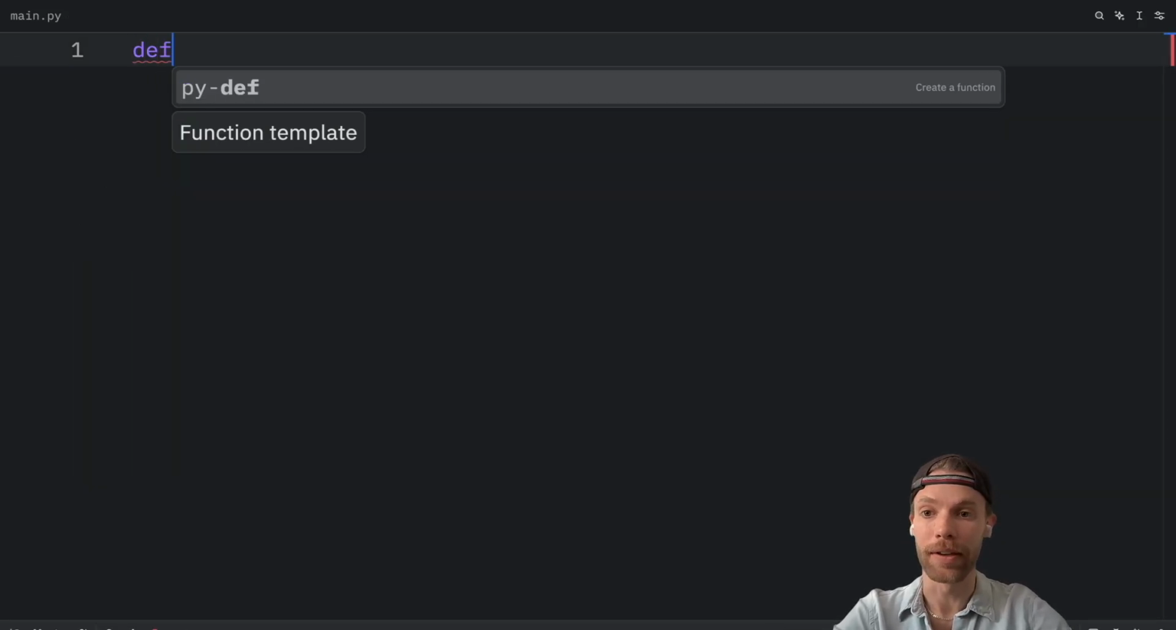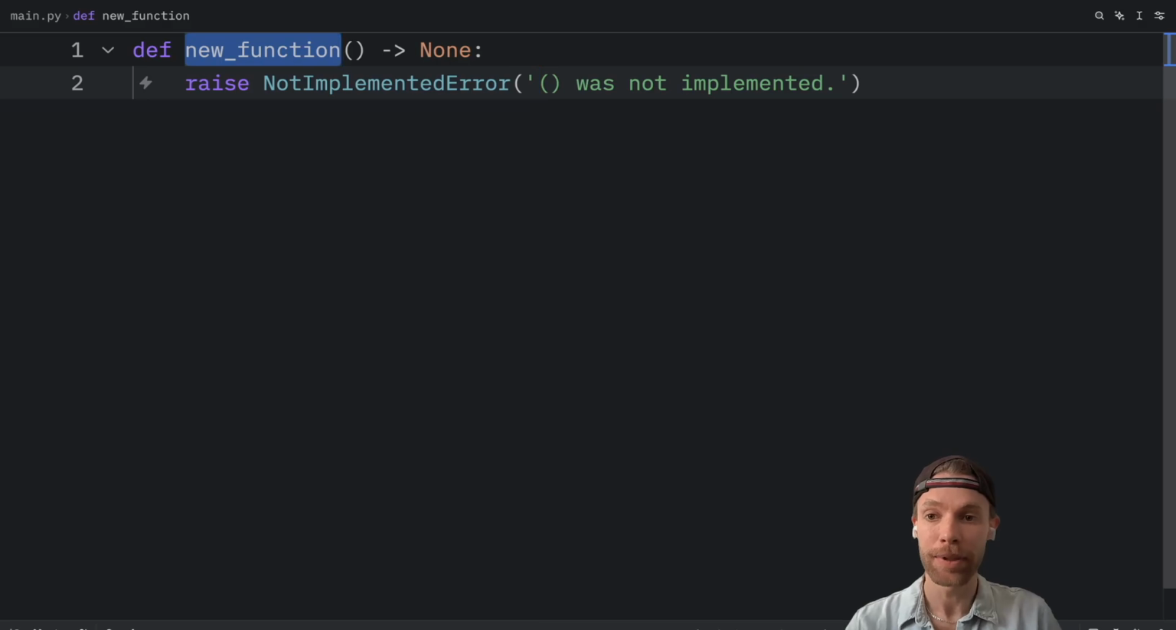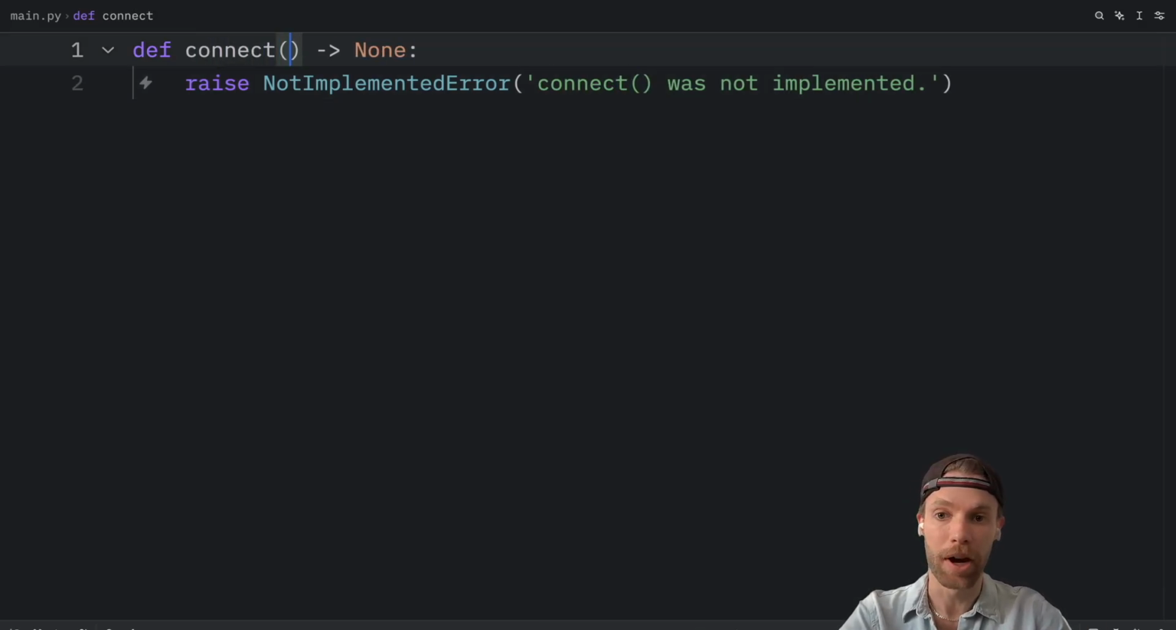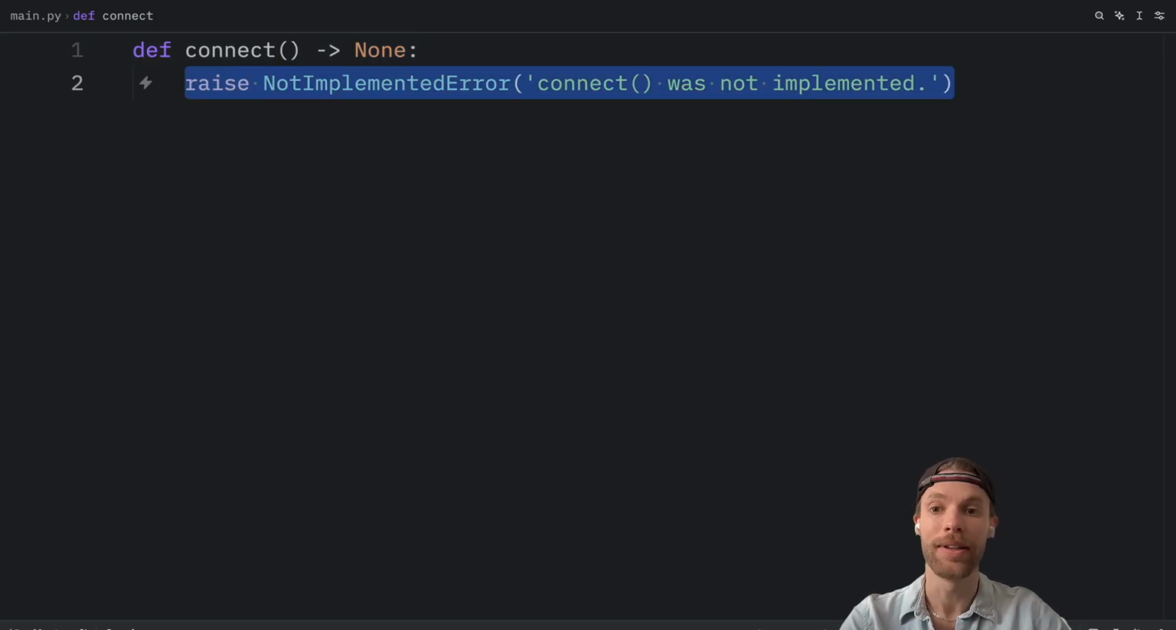Also, when I'm creating a function, I have my snippet here, which allows me to give it a function name, such as connect, provide some arguments or parameters, define a return type, and actually implement some functionality. If I choose not to implement any functionality, it's going to raise a not implemented error, which is the default behavior I want all of my functions to have.